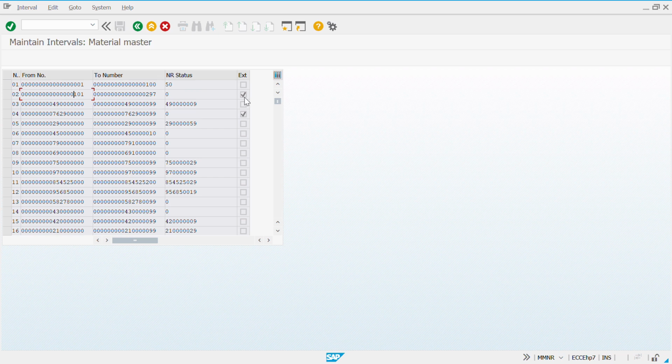But if you see here, the external is checked. That means I will have to give the material number by myself. The system won't take it by itself. I would actually want the system to maintain the material number for me because it will help me keep track of how many materials have been created. If I select external, I can take any random number from 101 to 297. So it won't help me understand how many materials have been created and which material numbers are taken. So usually I take the internal number.